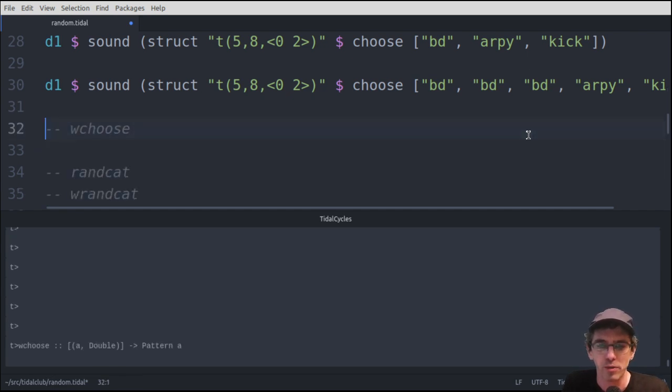I'm just going to double check the order of things there. I can see from this that wchoose wants a list indicated by these square brackets, and in that list is a thing, and then how likely it is as a double, which is a kind of floating point decimal number, and then you get a pattern. So let's do that. Let's have some BDs.